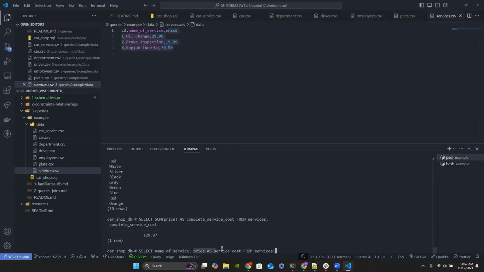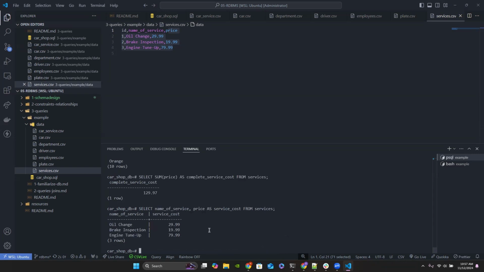One of these columns, I gave an alias, and I want to grab this from services. And we see here that I have the name of service and the service cost with my alias here, service cost, taking the place of what originally was named just price. Any comments or questions in regards to the as operator or querying multiple columns?